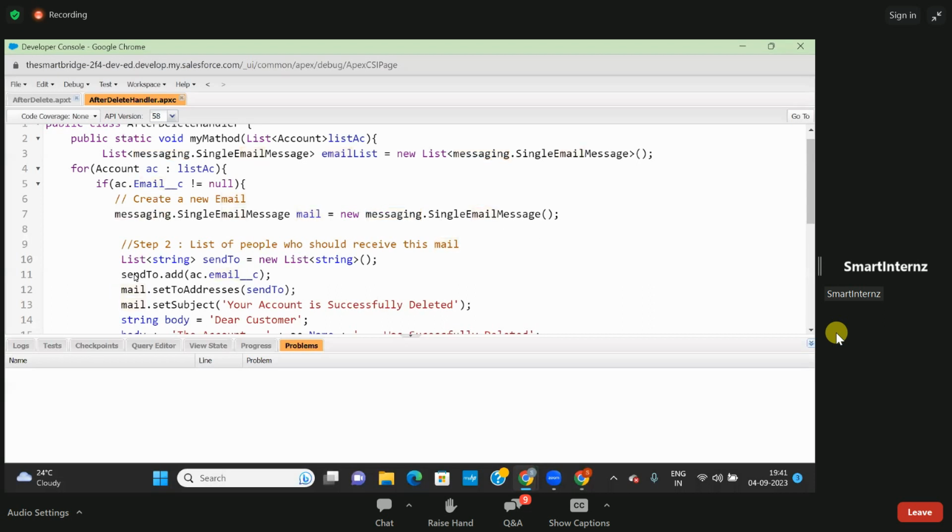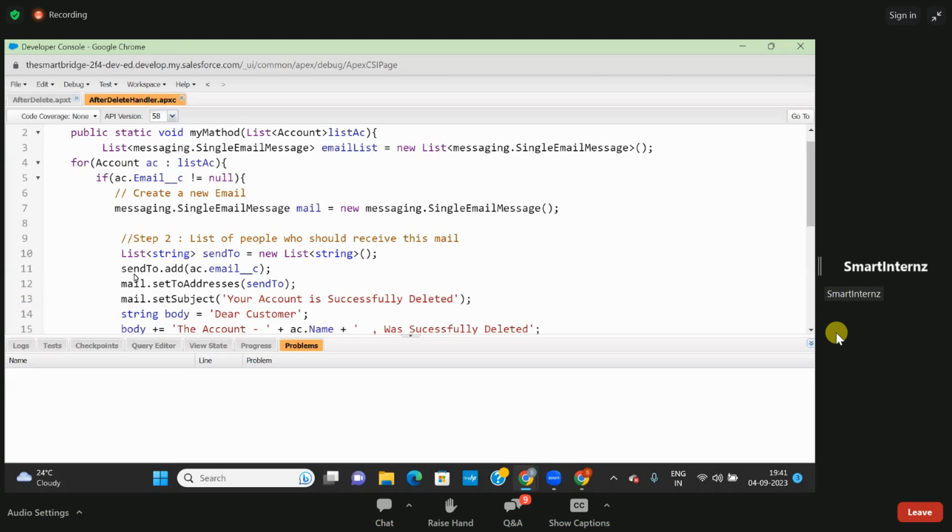Now I have to send the email to a particular user. To whom to send? The account has that email ID, right? Whatever the email ID is there in that particular place, not null. So I'm creating a simple list of strings, and I'm using it as the send-to list, to whom to send that particular email ID. So in the send to, I'm adding this ac.email. Whatever the email ID is, it should get into this send to, correct?